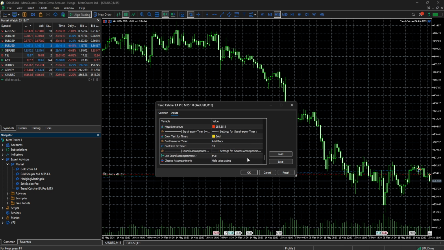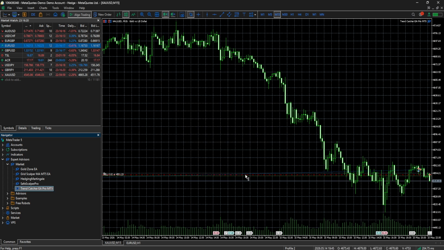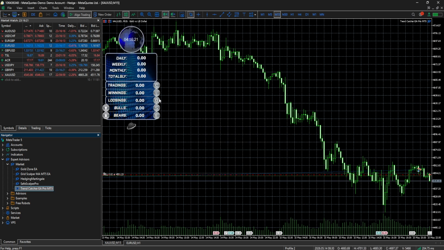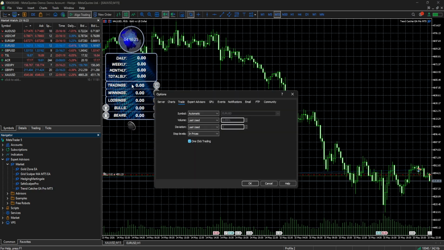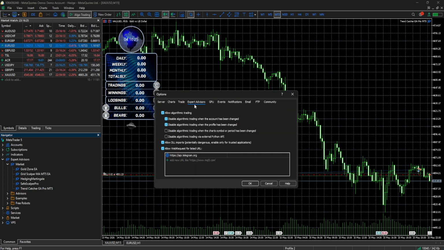There's also a global setting that can override your EA. Go to Tools, Options, then the Expert Advisors tab. Ensure that Allow Algorithmic Trading is checked. If this box is off, no EAs will trade, even if auto trading looks enabled.